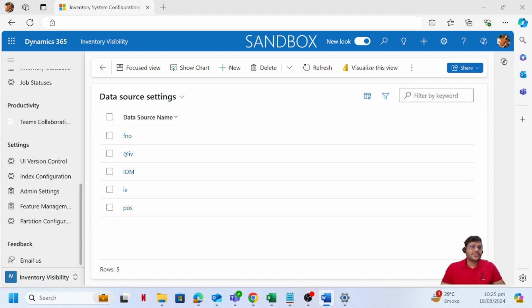This allows the company to see the total available stock, including what's in transit across all systems and locations, ensuring better decision making and responsiveness to customer demand. This integration and consolidation of data from multiple data sources into D365 through the inventory visibility add-in is what provides the real-time global view of the inventory that modern businesses need.